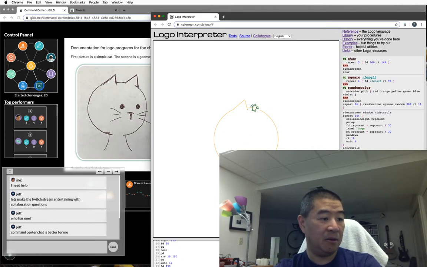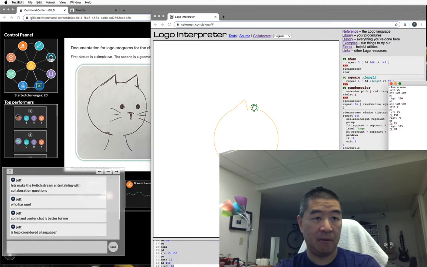And so my drawing of the ear is kind of at a different angle. So I want to turn the turtle a little bit. So I turn right, maybe like 20 degrees. Okay, so that looks pretty good. Let me just copy this.